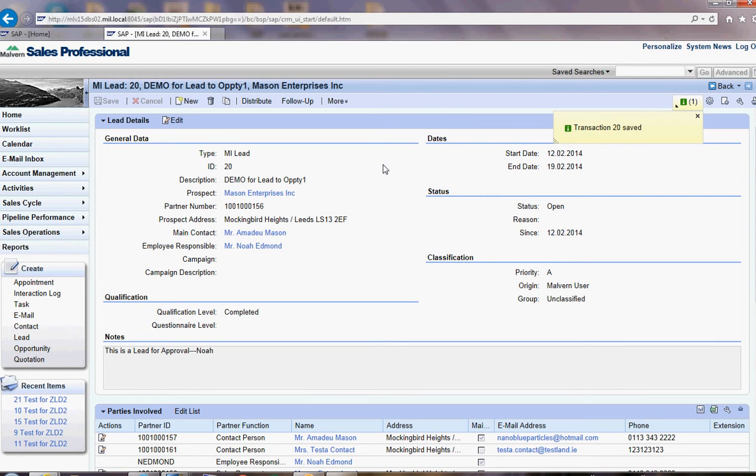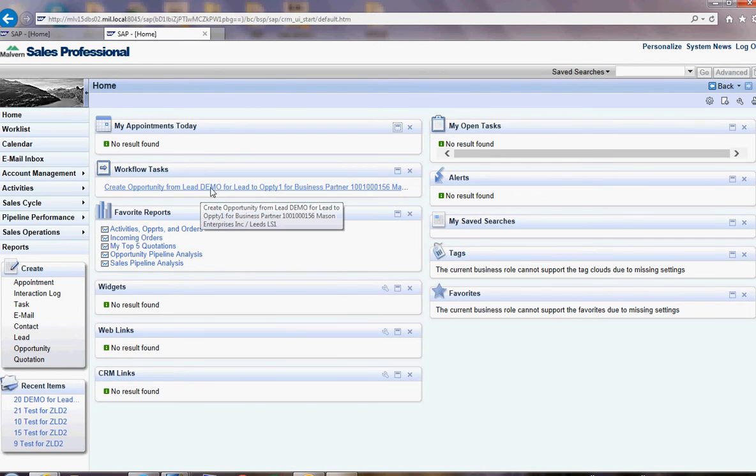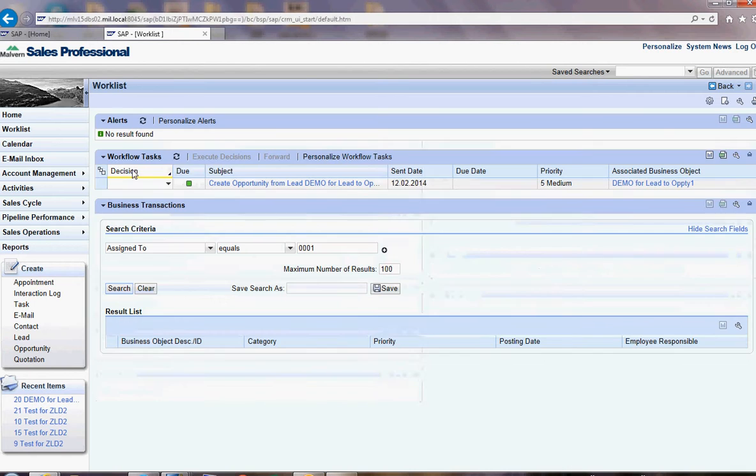So now what I will do is I will go to my own home page. That's where I would get the workflow task. As you can see here, there's a workflow task under the home page. There's another work center called work list. Even here you will see the same workflow tasks. Here, as you can see, you can refresh it. This is the same workflow task that you saw on the home page work center.